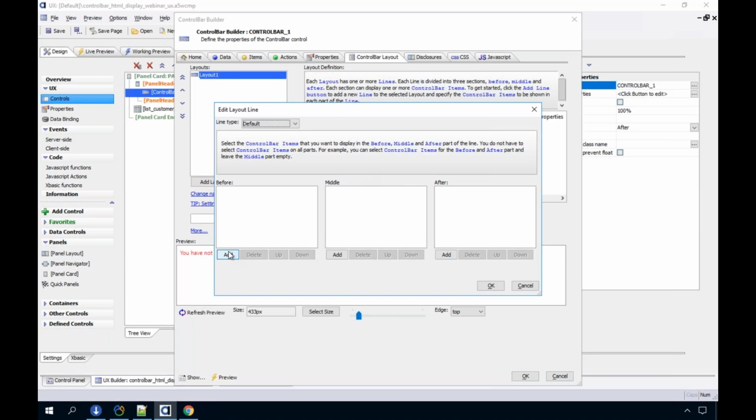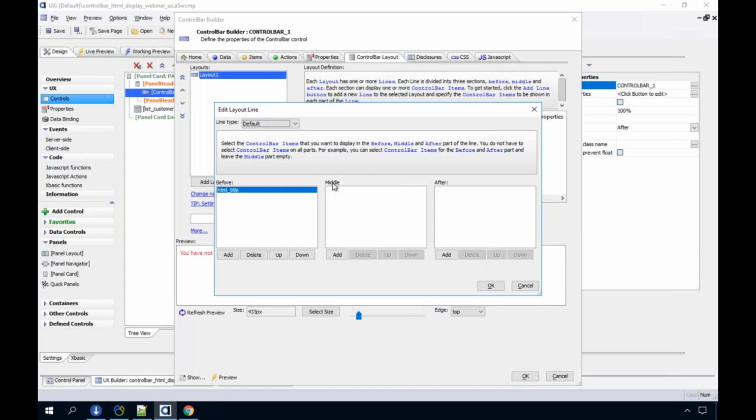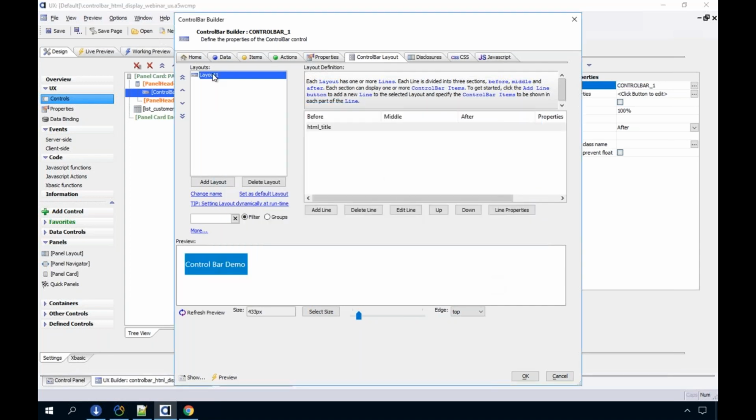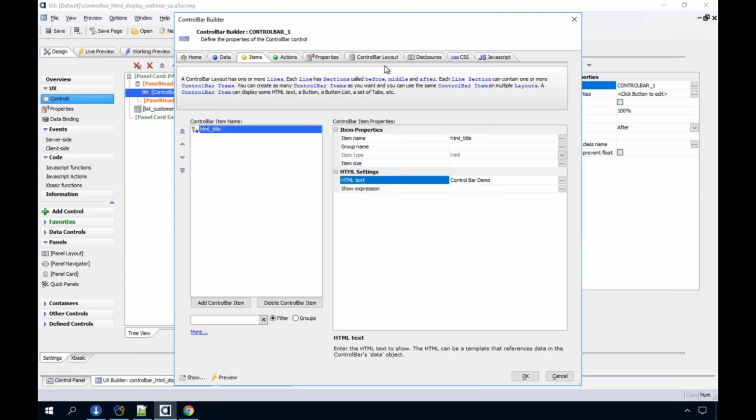But I'm going to go ahead and click right here. I'm going to say add. This will give me a list of my control bar items that I've created. You'll notice that we have our HTML underscore item. I'm going to go ahead and select that. Click OK. And I'm going to leave the middle and after empty. So now I have a layout. I have an HTML title here in the left, and you can see I can actually see my preview. And remember, my HTML text is just control bar demo.